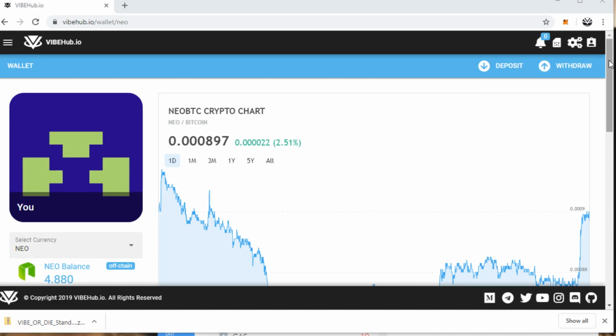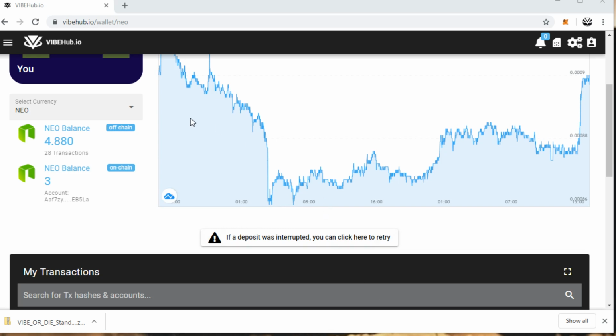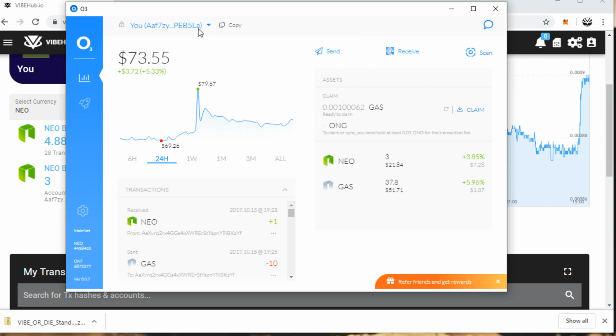Once you get your O3 NEO wallet, you'll see Connect to O3 NEO, and you select that. Then you'll see a notification pop up on your screen where we are accessing your O3 wallet, and you just select Connect. You won't see it on my screen, but you'll see it on yours. You select Connect. And now you'll see whatever you have in your NEO O3 wallet come up here in the left-hand corner of your screen. So now you can open up your O3 wallet, and now you'll see everything right there.